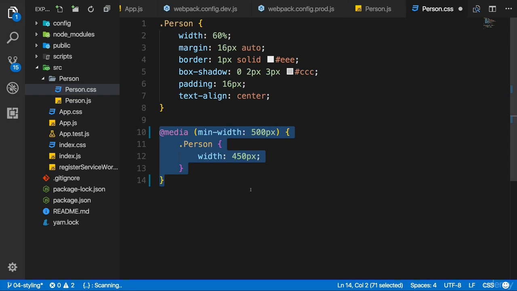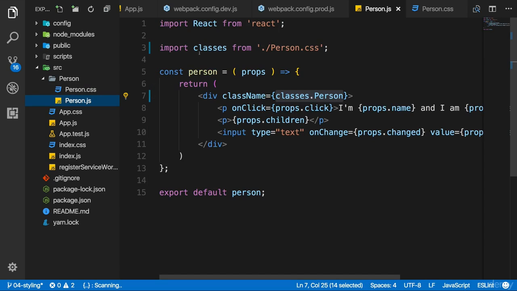I will simply comment it in. It's a normal CSS media query, adjusting our person class with this width if we have a viewport being broader than 500 pixels. I can save this adjusted CSS file, and it will still import this person class fine on this class's object here, even if it's wrapped inside a media query.